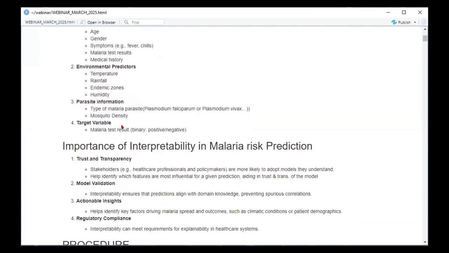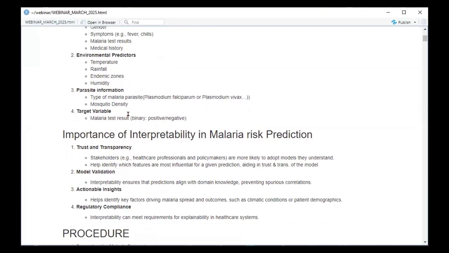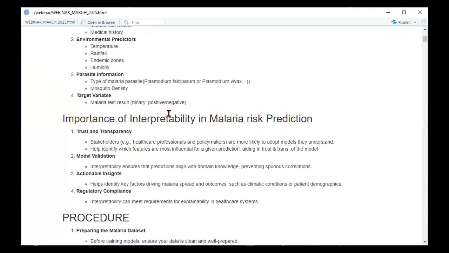For parasite information, I'll look at mosquito density, the number of mosquito counts per square kilometer, and also the type of malaria parasites. Here, I'm looking at Falciparum. We have Vivax and two others that we'll also see in the dataset. The target variable is the malaria test result, which is a binary classification variable with positive and negative categories.